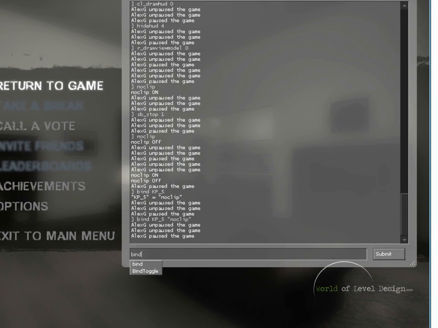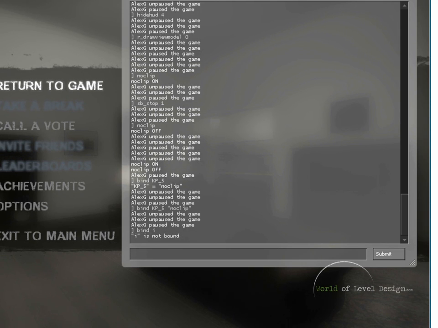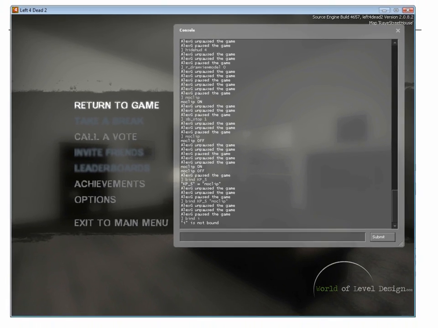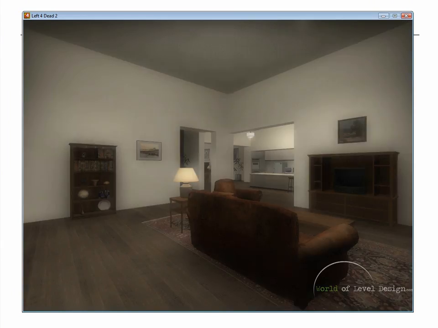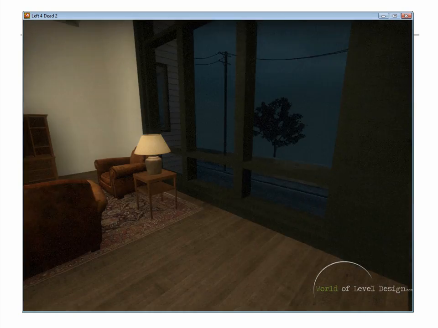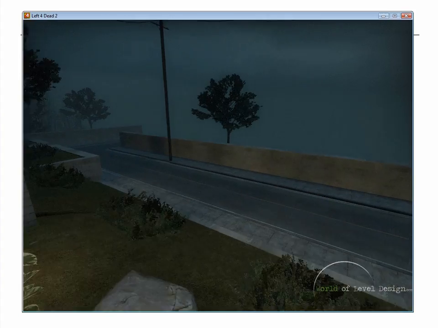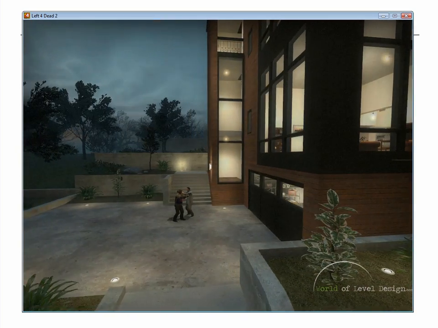So for example, if you want to see if a certain key is bound to something, again just type in bind and type in the key. I typed in I, so I is not bound to any command, so you can successfully use that key for any commands that you want to input. Another command you may want to turn on is god set to 1. This will allow you to run throughout your environment and not be harmed by any infected.